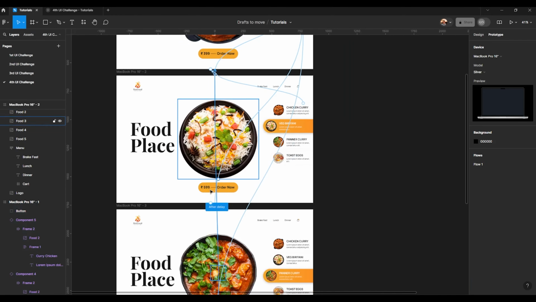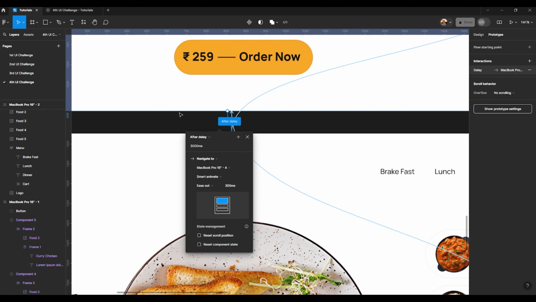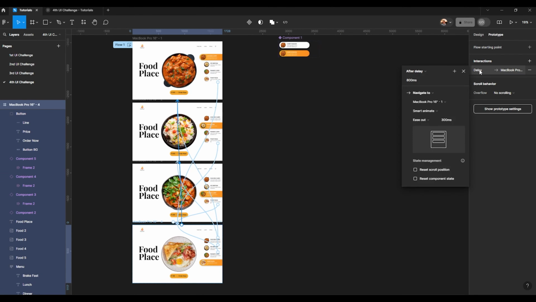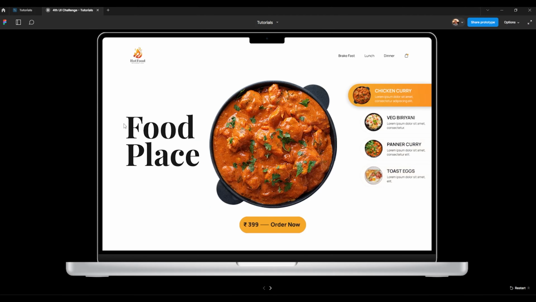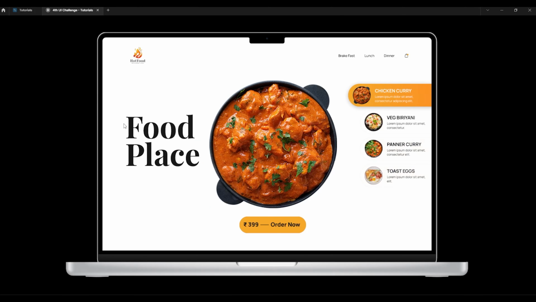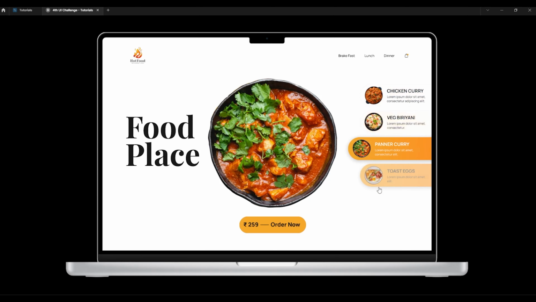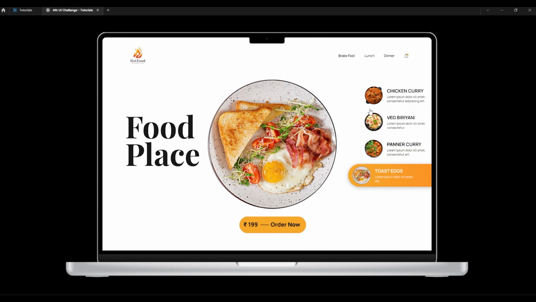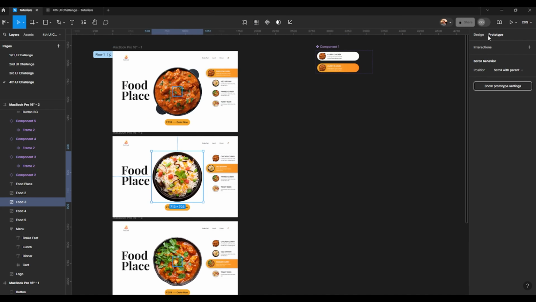Okay, same for here, 3000. Okay, now we'll see. Okay, this is fine. See, on hover and all working fine. Now we'll do little changes here.